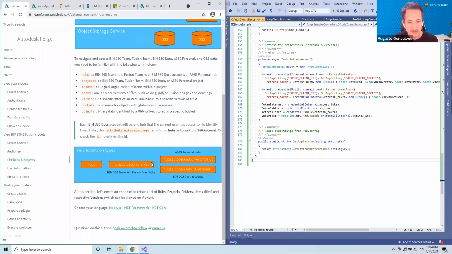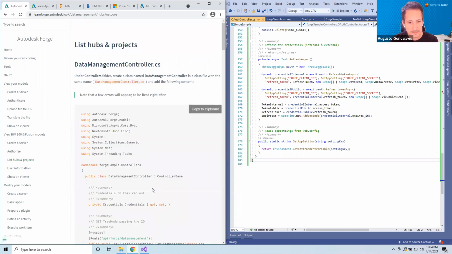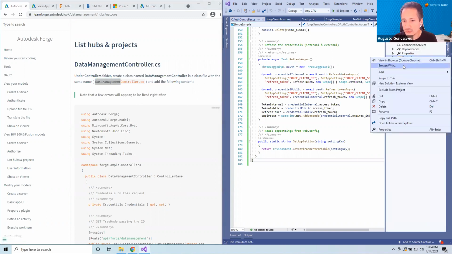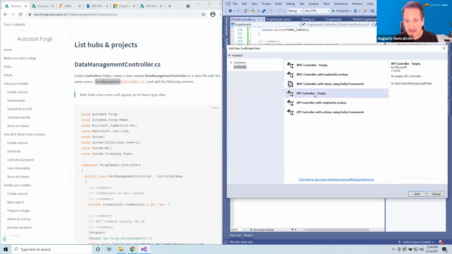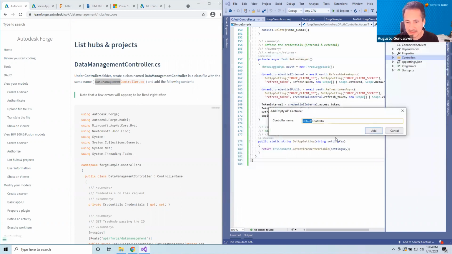And we have hub types, so you have to look at the hub type to identify if this is a BIM 360 or Core Hub, or a personal hub from A360. So let's select .NET Core. And as described here, let's create this data management controller. Let's go back to our solution, right click on the controller and add a new controller, API empty controller, and hit add.